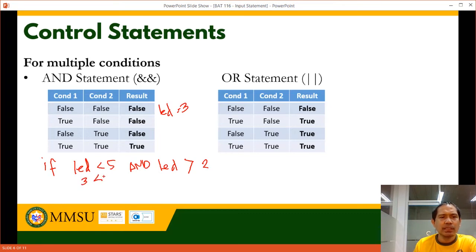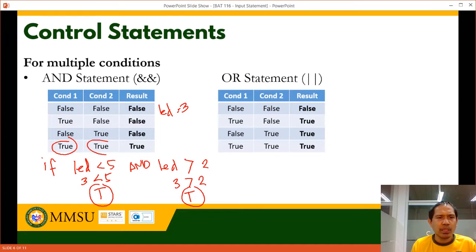Is 3 less than 5? That is true, right? And 3 is greater than 2. Is 3 greater than 2? That is true. If we look at it, true and true: the first condition is true, the second condition is true, therefore the output is true. That is the result of our two conditions. This means that you are evaluating two conditions at a time.